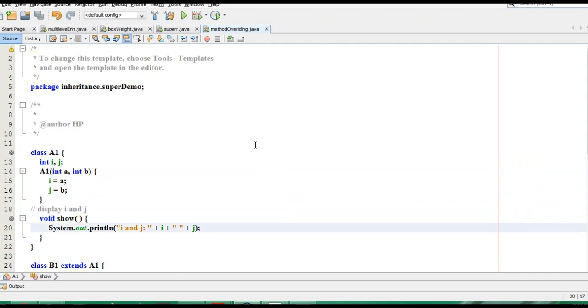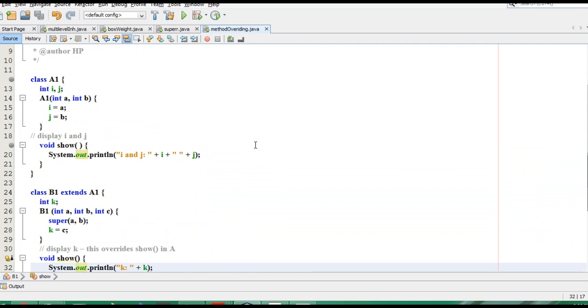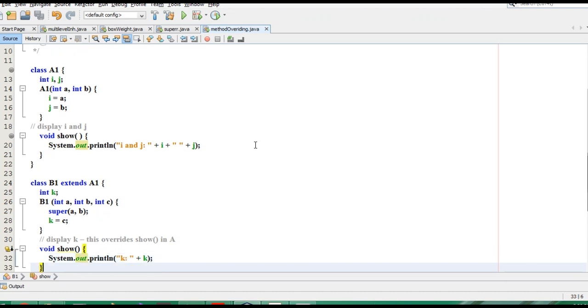and J. Class B1 extends A1. So now class B1 extends A1, so it gets I and J and also the show method. Now class B1 has got its own constructor which takes 3 values. Out of 3 values it passes 2 values to its superclass constructor. This is the second usage of super, my dear friends.